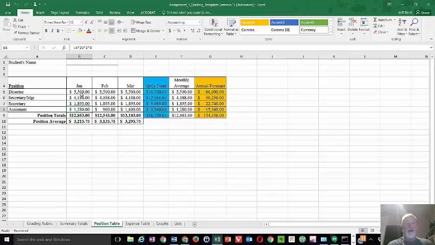Now, as the instructions stated, we need everything by month, but we also need a quarterly total. I would like you to provide a quarterly total by each position. And so that looks like this. So the quarterly total for each position is going to be adding up January, February, and March. The function or formula to do that is the sum formula.